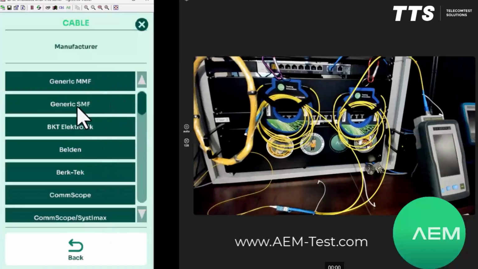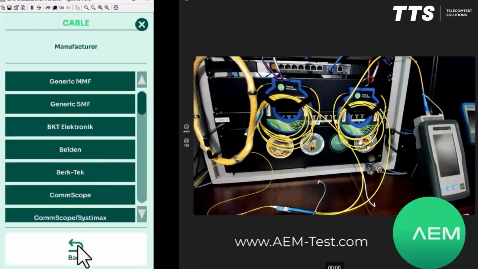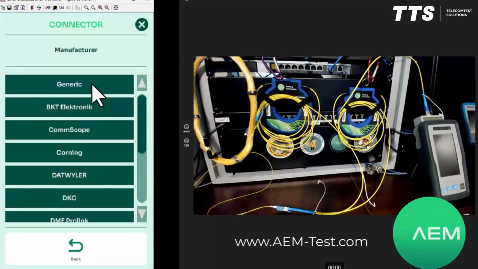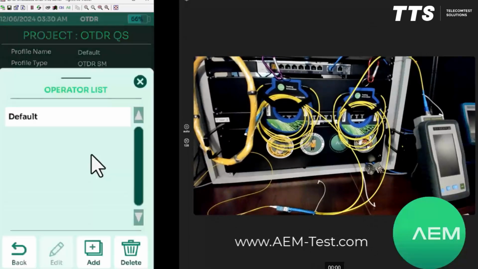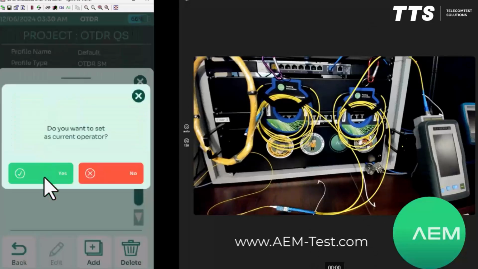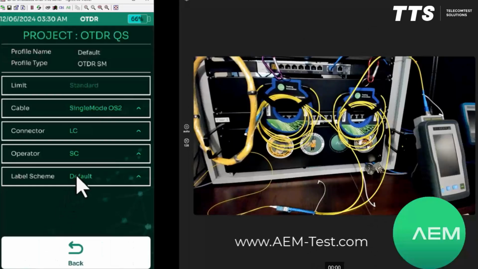You just go in and you select, if I wanted generic, I'd select that, or if you wanted a particular brand, you'd select that and the part number, just like we do with everything else. Connector is SC, that's what's on my OTDR, but I'm going to put LC in here because that's what's on the fiber under test. Operator, I can go in there and I can add an operator. I'm just going to put my initials and click OK. And now I'm the current operator. I'll hit my back button, and then I'm going to use a label scheme.